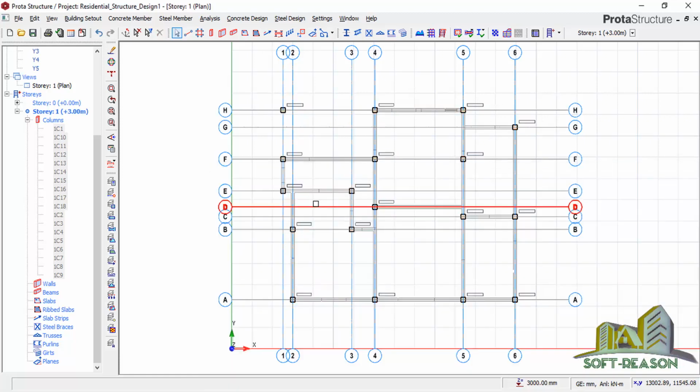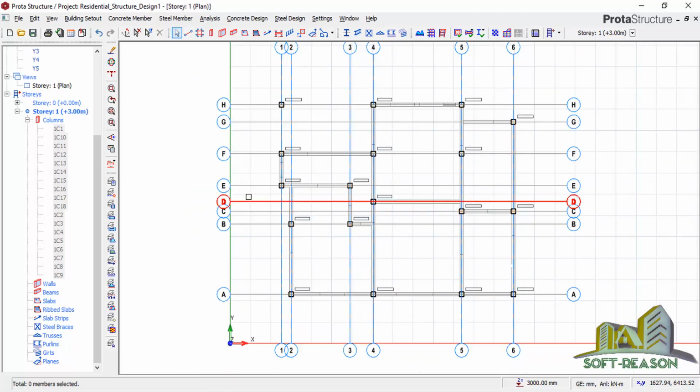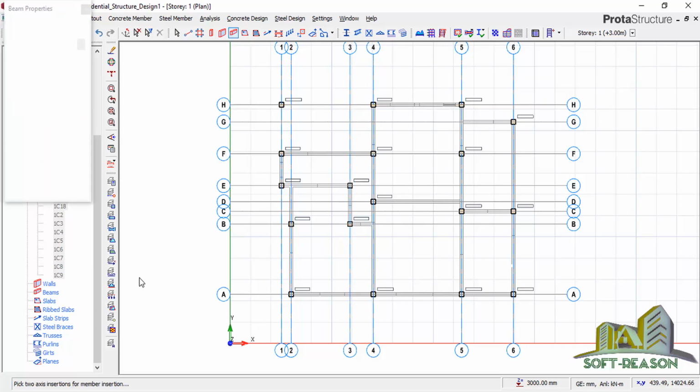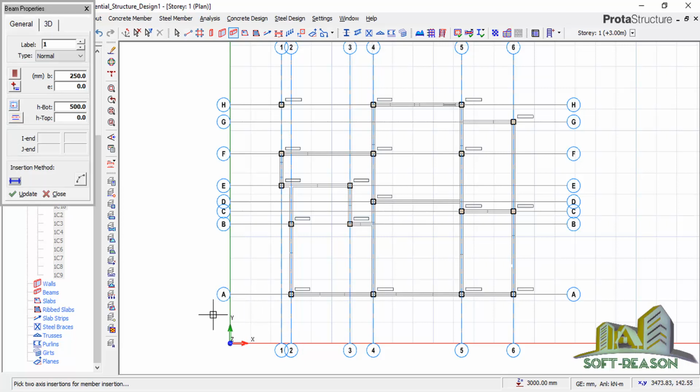This time we will be fixing our beam. So you click on beam, and we'll be having 225 by 450.